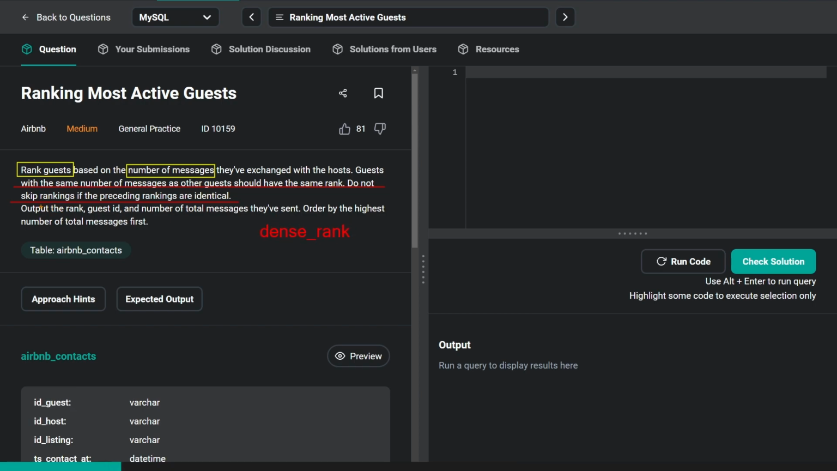We have to output the rank, guest ID, number of total messages. We have 3 columns to output. And lastly, we have to order based on the number of messages highest right here. So descending. All right, let's get started.